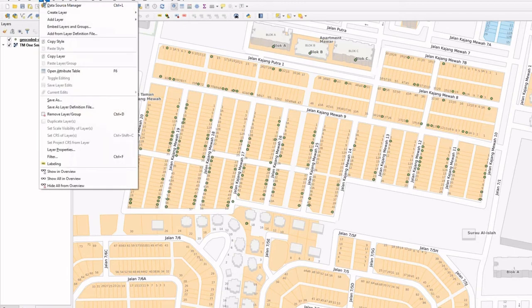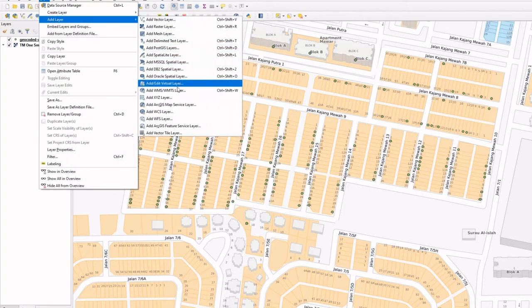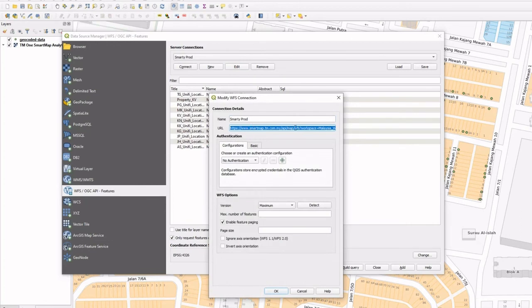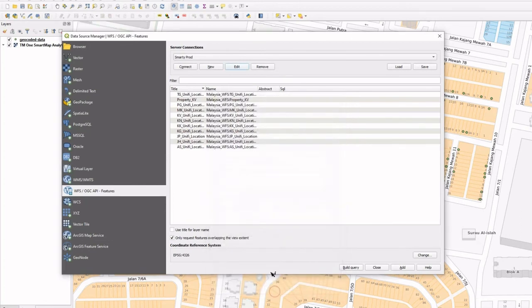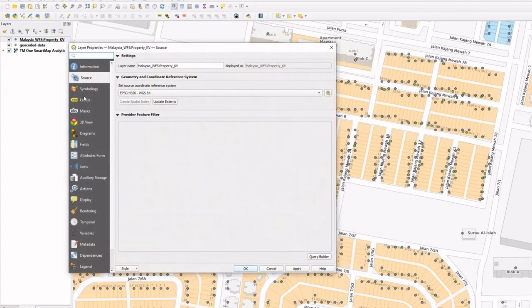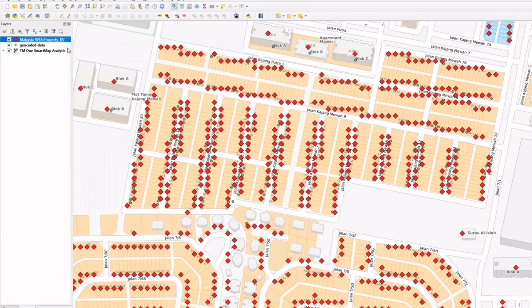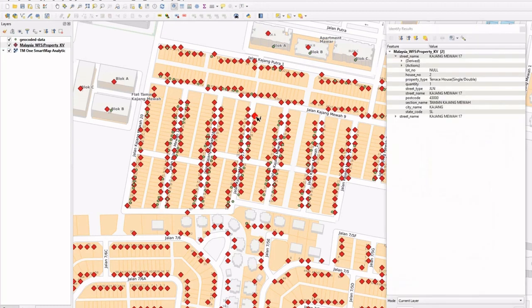User should also enable the WFS service in order to view the property information of the addresses. Click on Add Layer, add WFS layer, input the SmartMap API URL, click Connect, select the layer and click Add. As can be seen, the red diamond is the WFS property data. By clicking at each of the WFS property points, user could get the property information.